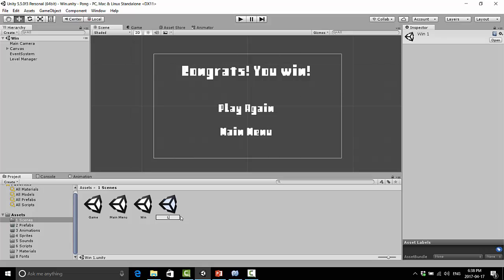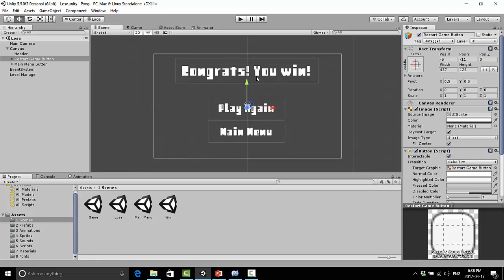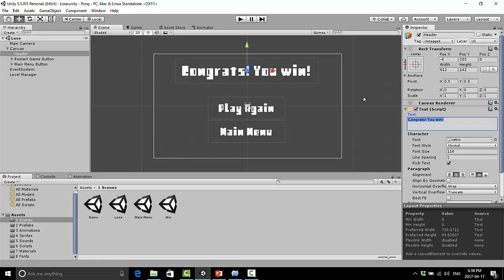Now I am going to duplicate my win scene. Change this to lose. And right here, change the text to say, oh no, you lost. And I can just leave it saying play again or main menu because those are basically the exact same. So there we go. I have my win scene, I have my lose scene, I have my game scene.